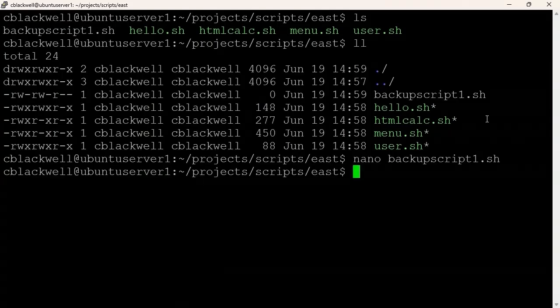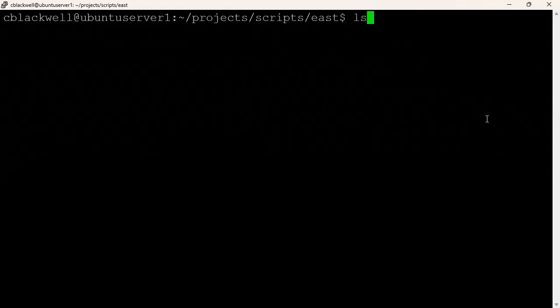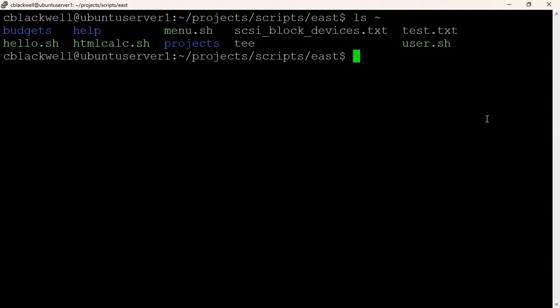You can also move files. We copied with cp, but you can also move. So let's clear the screen and do an ls of tilde. What's tilde? Tilde means home directory. Remember how we did cd and we pressed enter, and it was a shortcut to get into the user home directory for the current signed-in user? You can also reference that with the tilde symbol. It also means home directory.